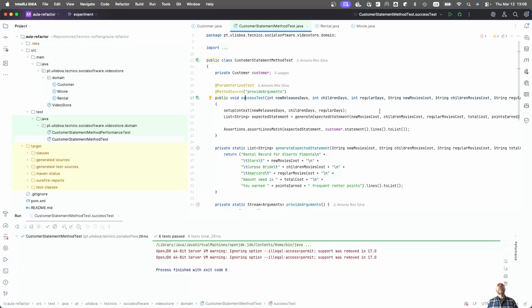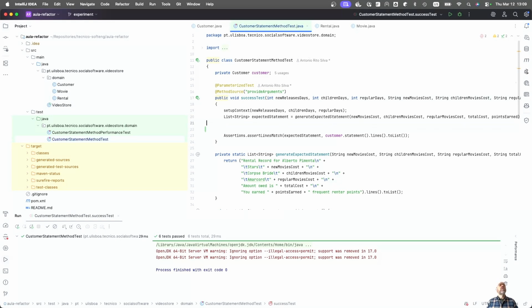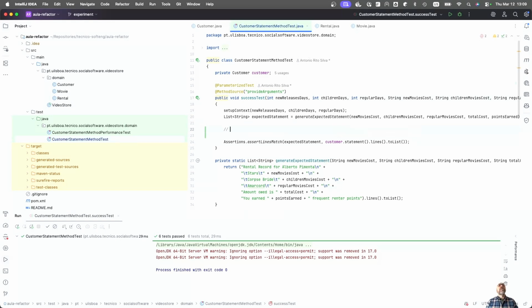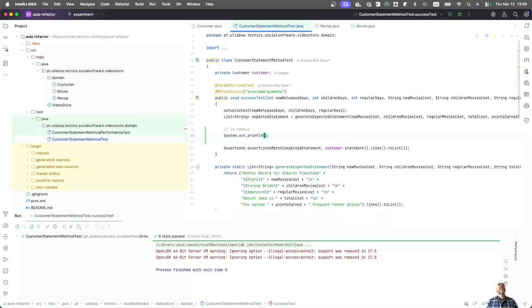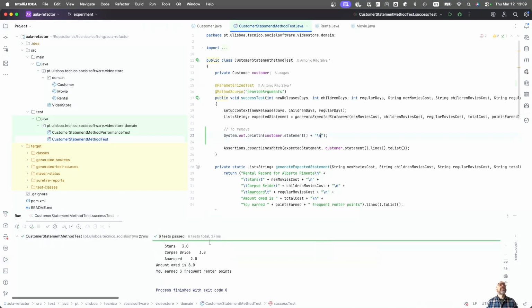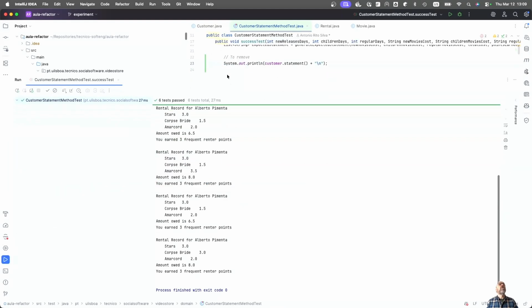Just to have an idea of what we are going to do, I can write here just a print, let's say, to remove later, because it's not nice to have these kinds of things in tests, but let's just say System.out.println, and then I want to print the customer statement, plus a new line for each one of them. So if I run the tests again, that's the expected result, something like this.